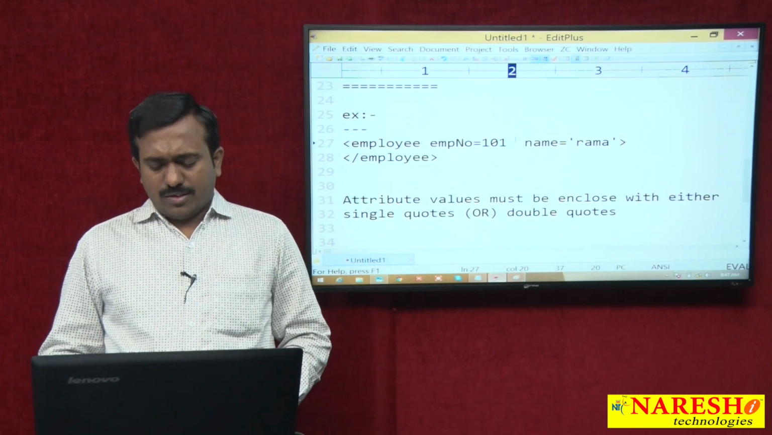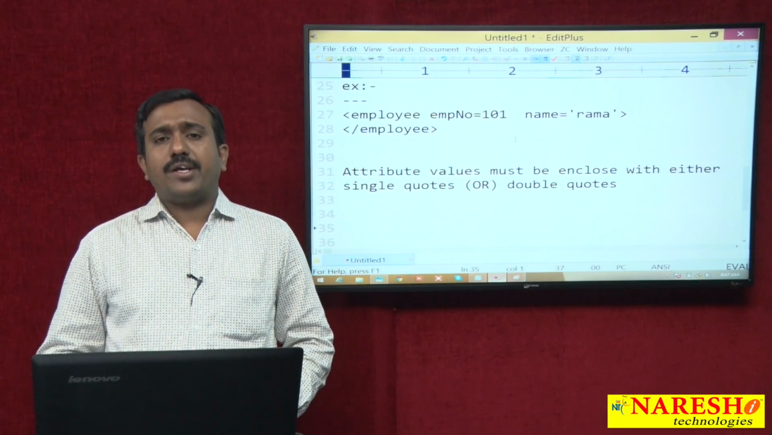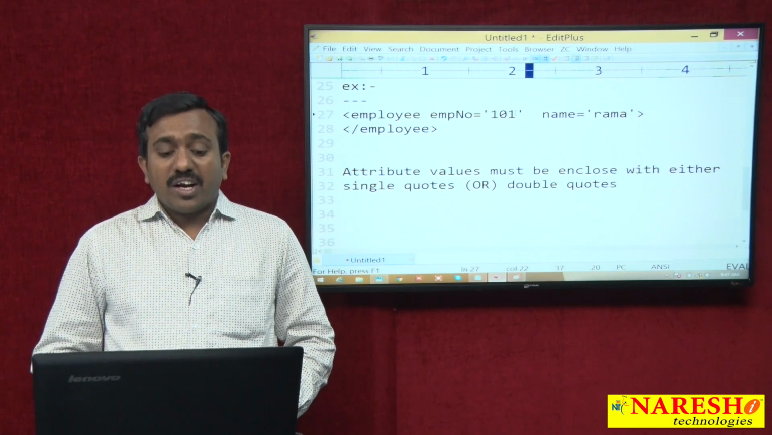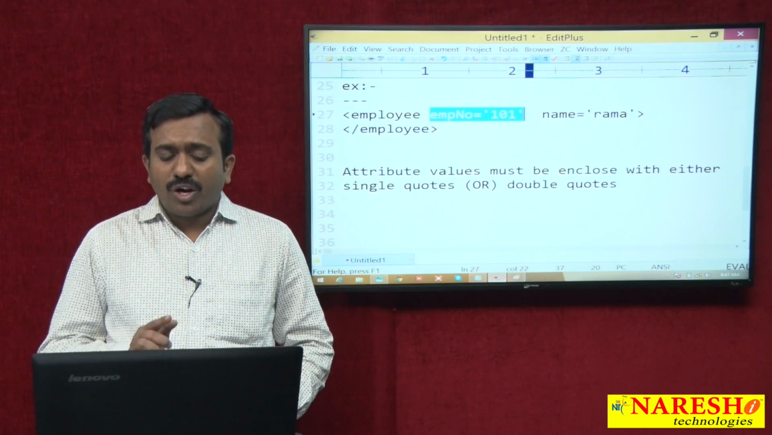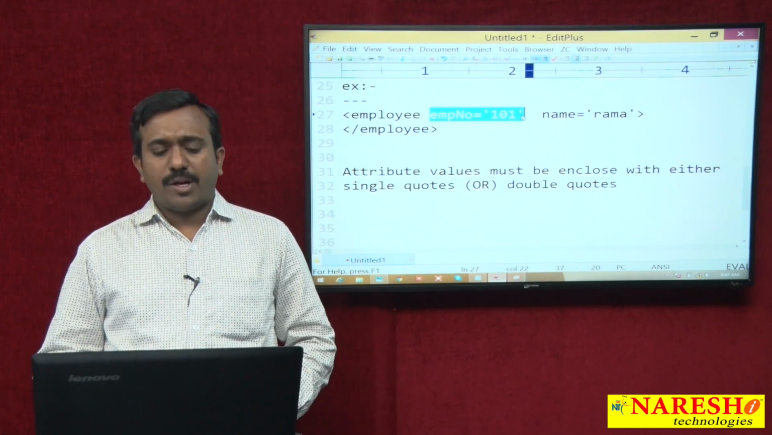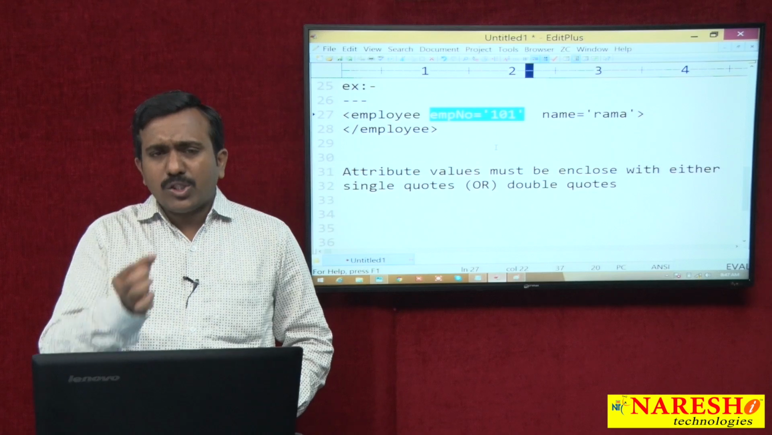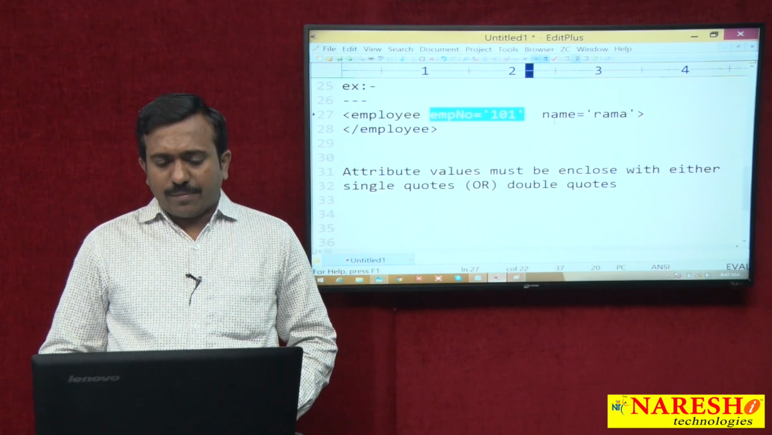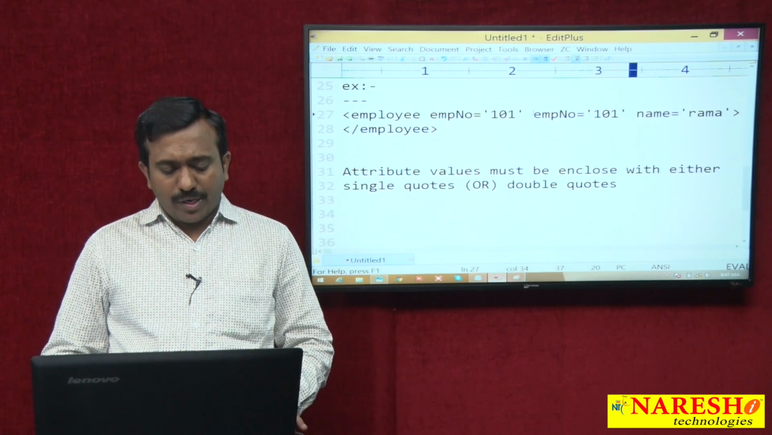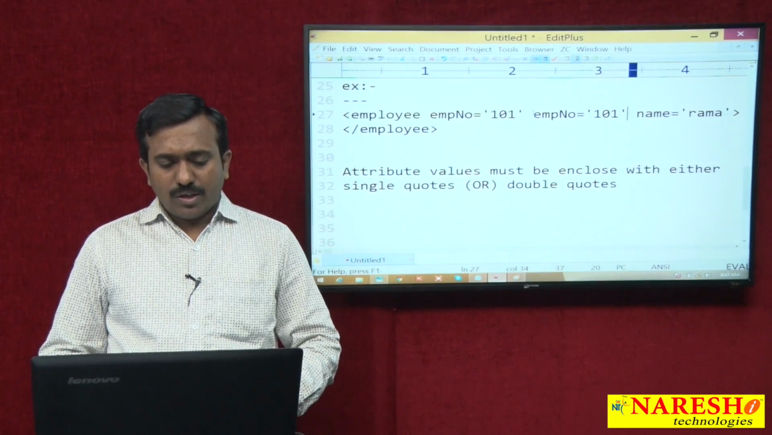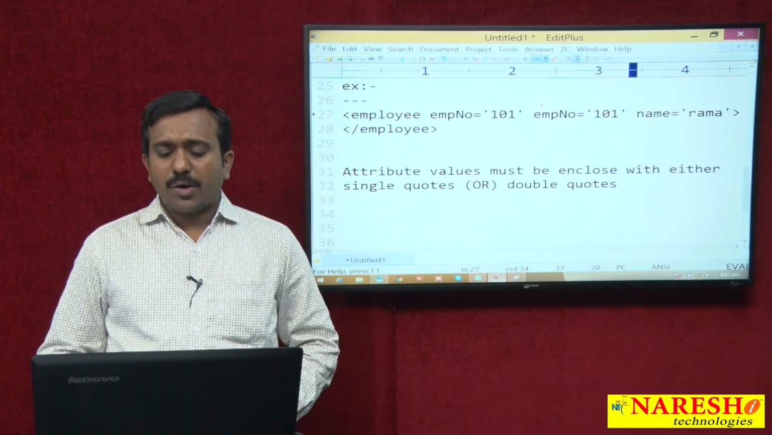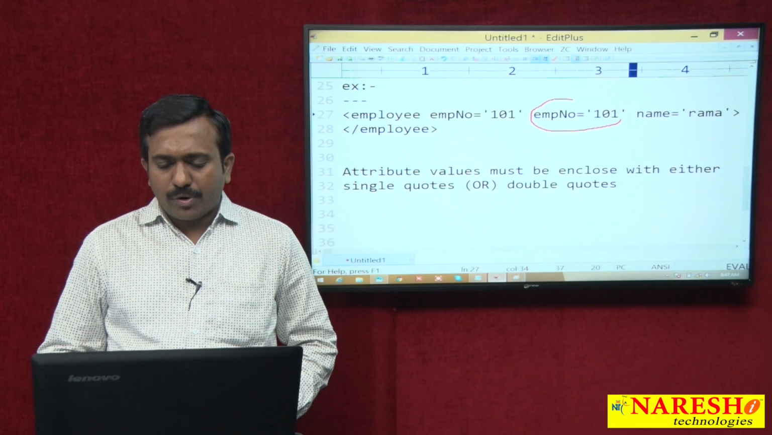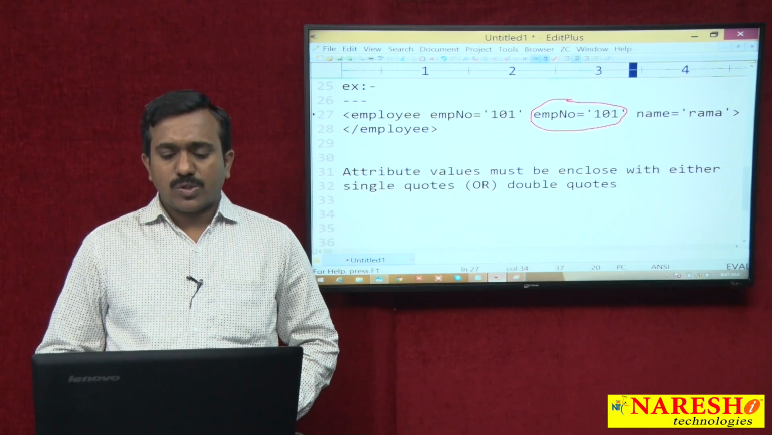Next, another important point is attribute names are unique for one element. Attribute names are unique for one element, meaning duplicate attribute names are not allowed. For example, if you write EMP number is equal to 101 repeatedly, four times, this is called a duplicate attribute for this employee element. So this is invalid.